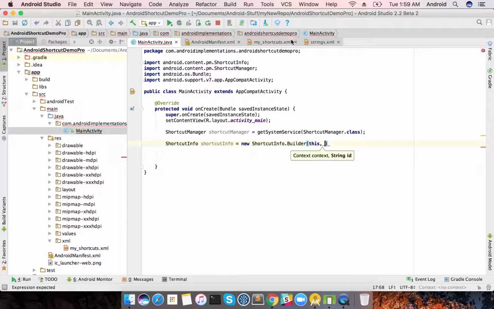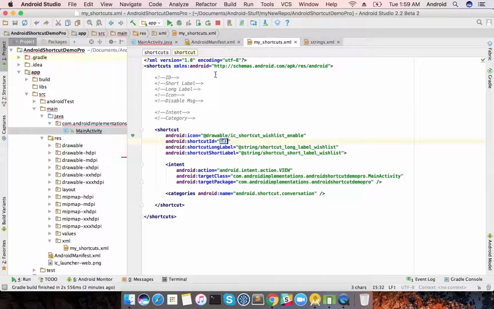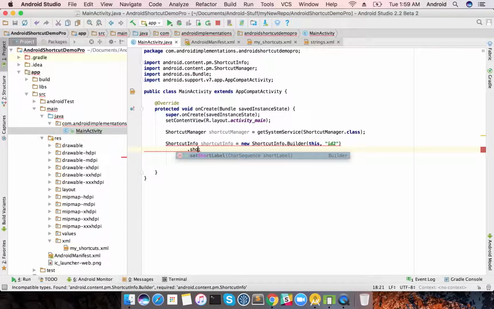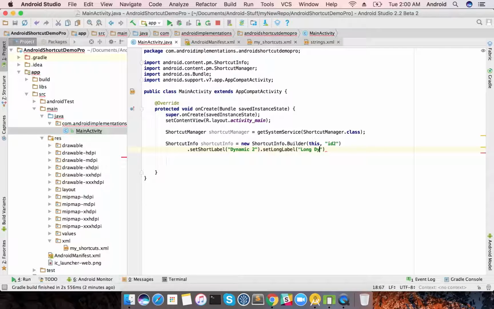So firstly, have this ID out there. I'll just make an ID 2 in this case. And okay, I'm sorry. Again, we need to have the other relevant important fields. So it's like the short label that you need to have. So I'll add dynamic 2. You need to have a long label to this. Long dynamic 2, and then you need to have an icon to this.